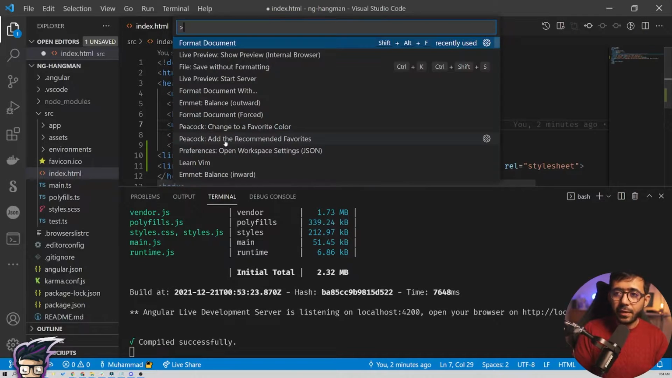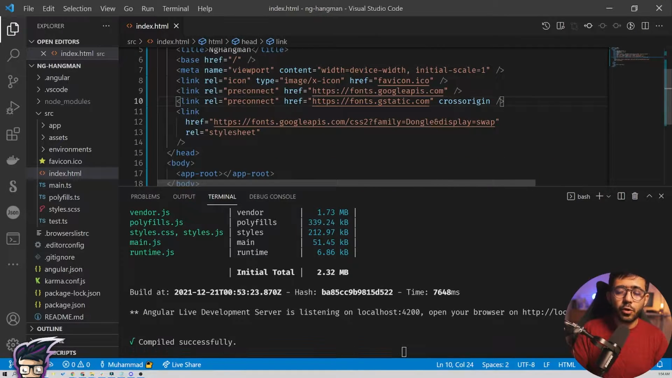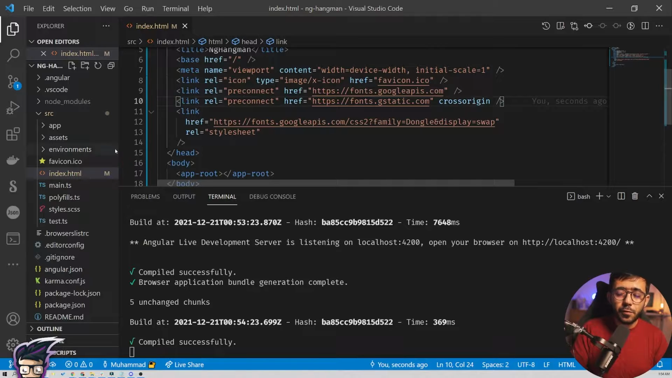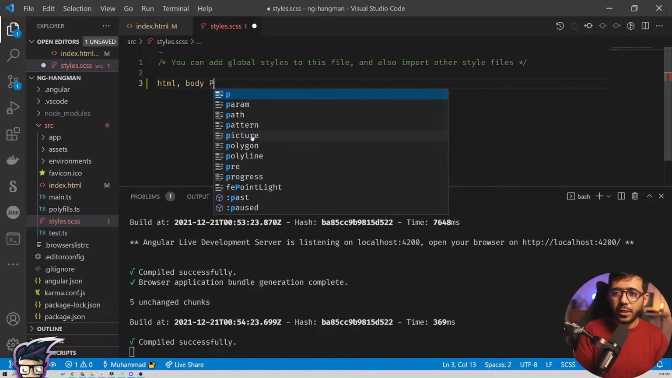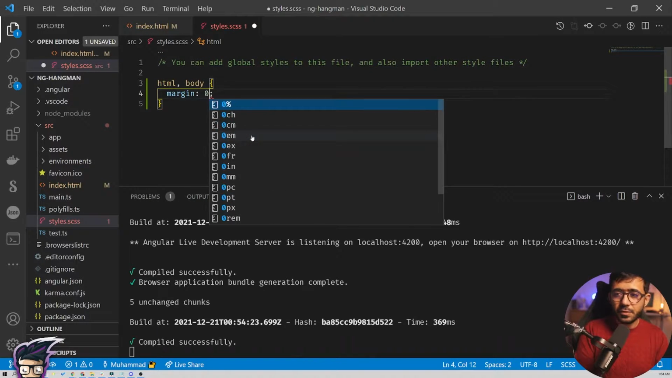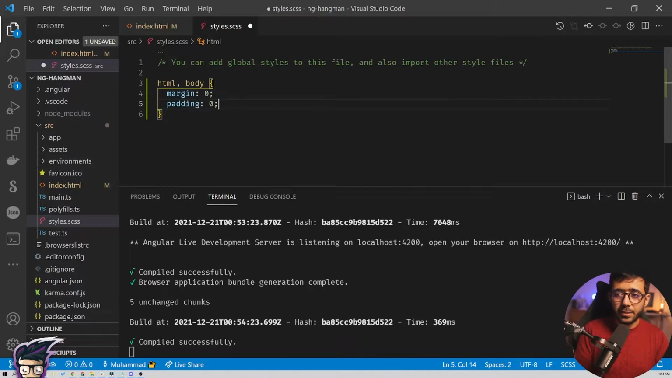Now, the thing is that the Angular application, which is created by default with Angular CLI, already has some styles. So we are going to remove them and provide some of our own styles. So here we are going to say HTML body, we are going to say margin 0, and here padding is also going to be 0.